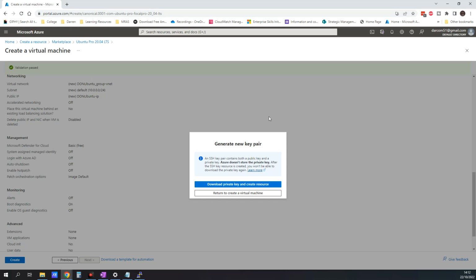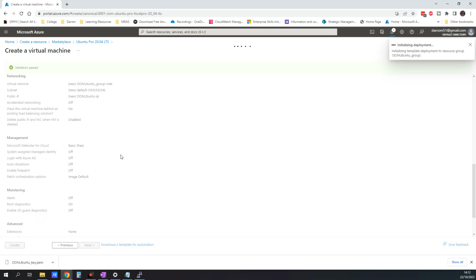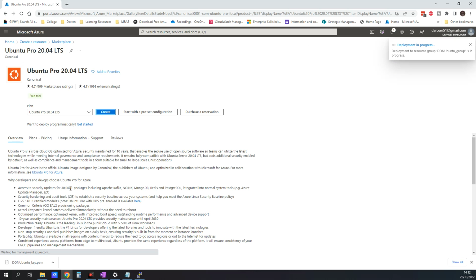And it's going to prompt me to download the private key. So I'm going to click to download the private key. Perfect. And we can see Don Ubuntu key. And I'll return to create the virtual machine. So this is creating now.